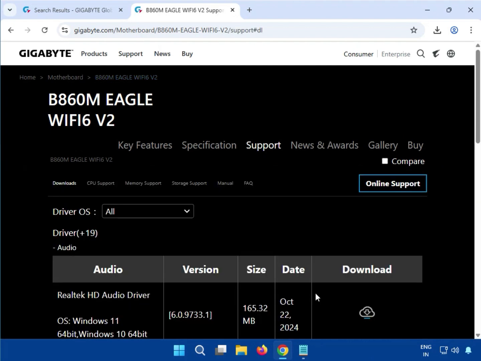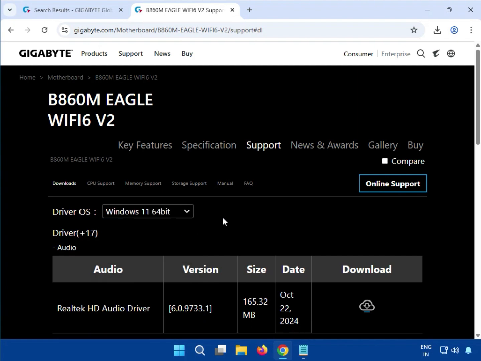Select your operating system. Okay, Windows 10 and 11. If you have Windows 10, you can follow this video and install the driver, because the driver installation is the same.